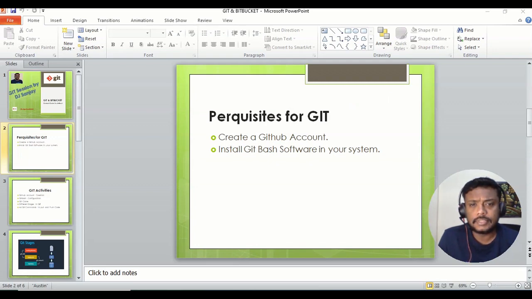So the prerequisites for Git is you need to create a GitHub account, and you should install the GitBash software in your system. So today, this session, I'm going to divide in two parts. The first part would be creating the GitHub account, and what are the prerequisites which you are supposed to have on your system, like GitBash needs to be installed. And in the next part of the video, you would be seeing how the Git actions take place. So today we will go ahead and create the GitHub account, and what all are the things which we can do in that.